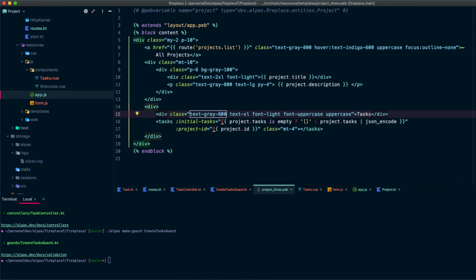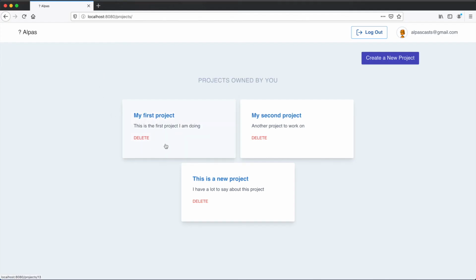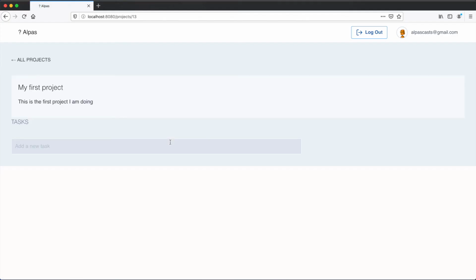Great, so this should be everything we need. Let's go ahead and run it and see if it's working. So we're going to do a yarn watch and run. Okay, we'll click on our project. And now you'll see tasks and a place to add a task. So let's do that. Awesome, now we have tasks. This is great.